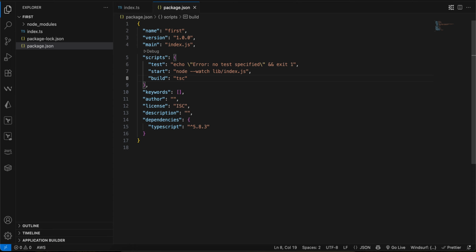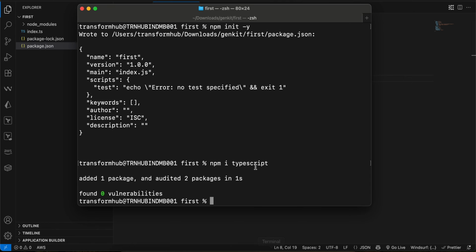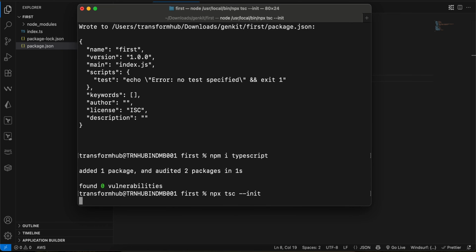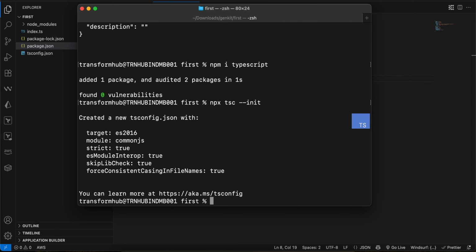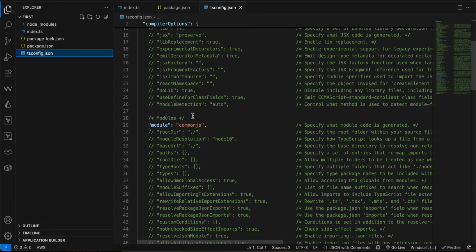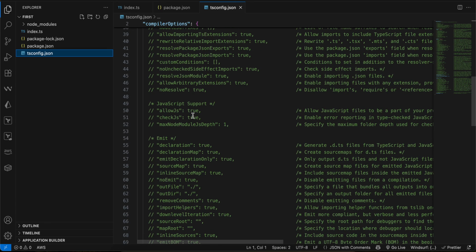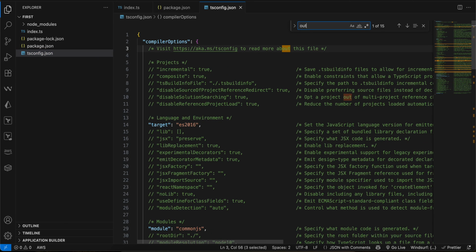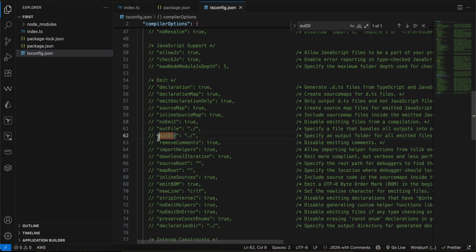Okay, so that's it. Now we need to come back to terminal and run npx tsc --init. So it will create the tsconfig.json file for us. Now, like I said, we need to compile it to the lib folder, right? So just go to tsconfig.json, and here you have to search for outDir. Okay, so uncomment this, and here just write outDir ./lib.